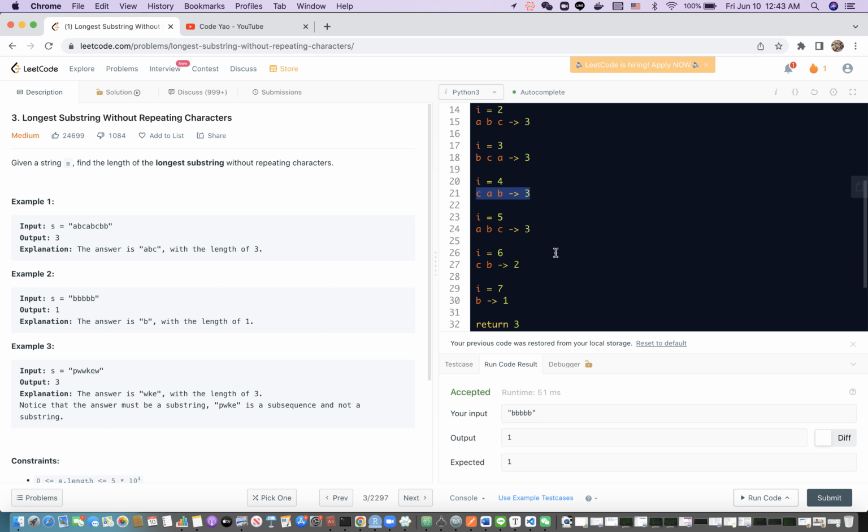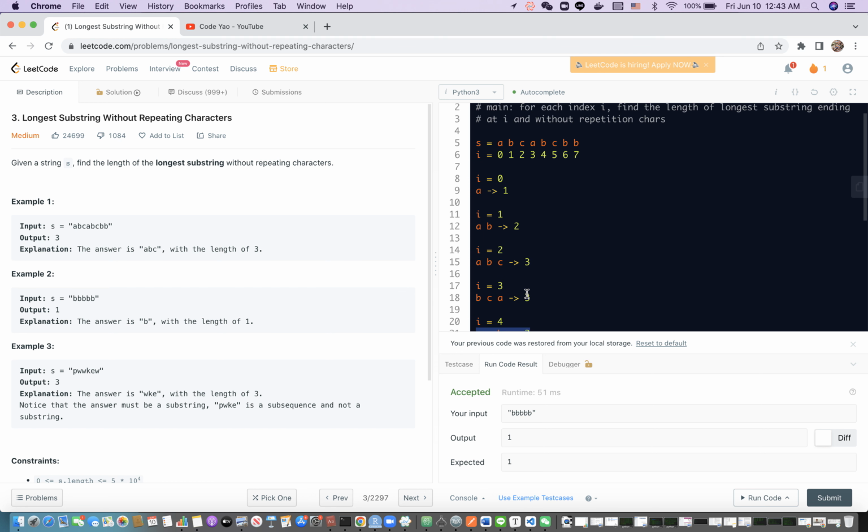In other words, we can easily find one longest substring corresponding to the longest length, or we can return all of them. That's not an issue. But the problem here asks us to return the length. So with this example gone over, let's look at the code.